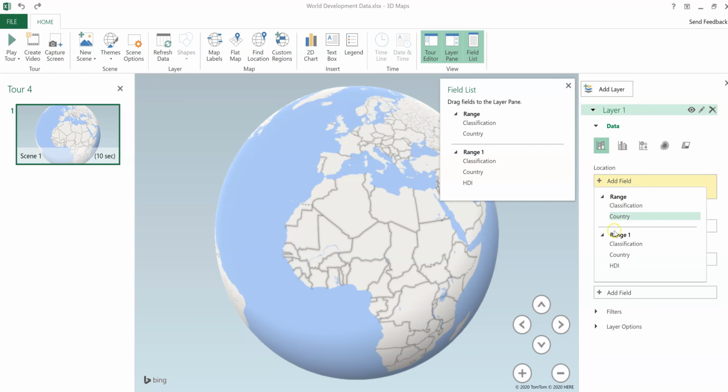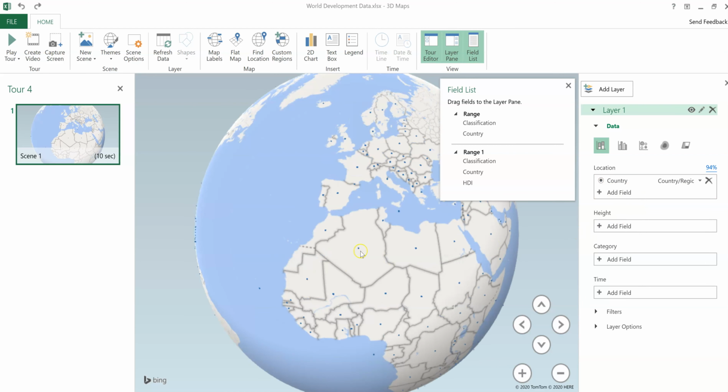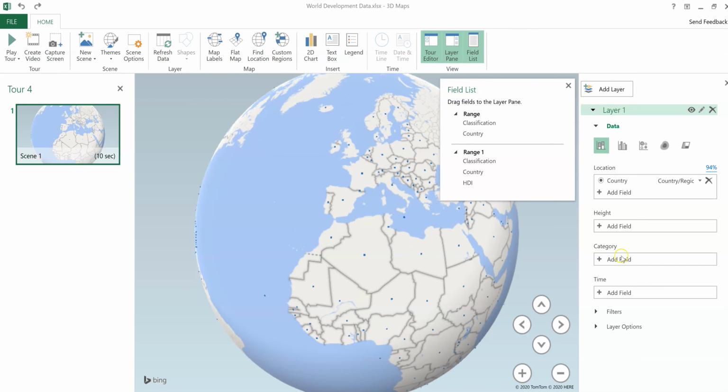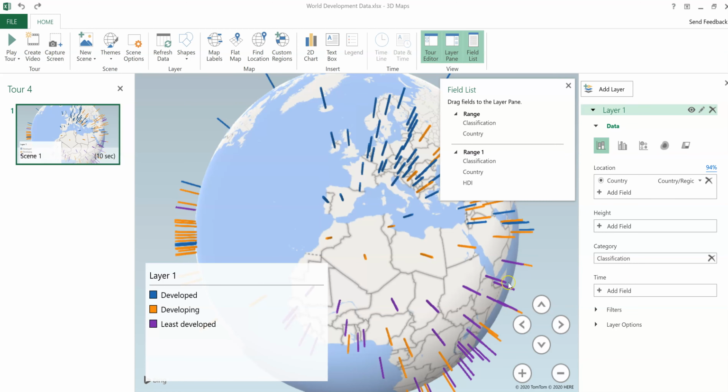Now, the first thing that I need to do is to tell it which location information I need. So I've just the list of countries. So pop those in and you can see it has found them. It's located those countries. Now I need to tell it which category to use for this, and I'm just simply going to use the United Nations classification for countries, and boom.